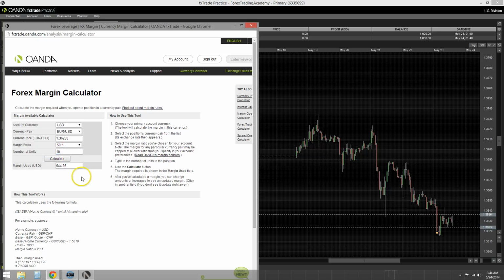units. If I wanted to make a $1 million trade, I think that's a million. Yeah, a $1 million trade. I would actually have to have $27,247.60 in order to cover that. And beyond that, I would be in danger of a margin call.